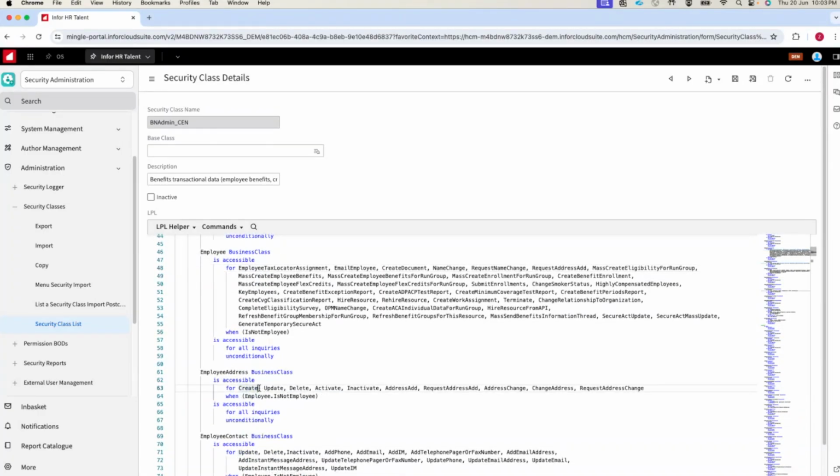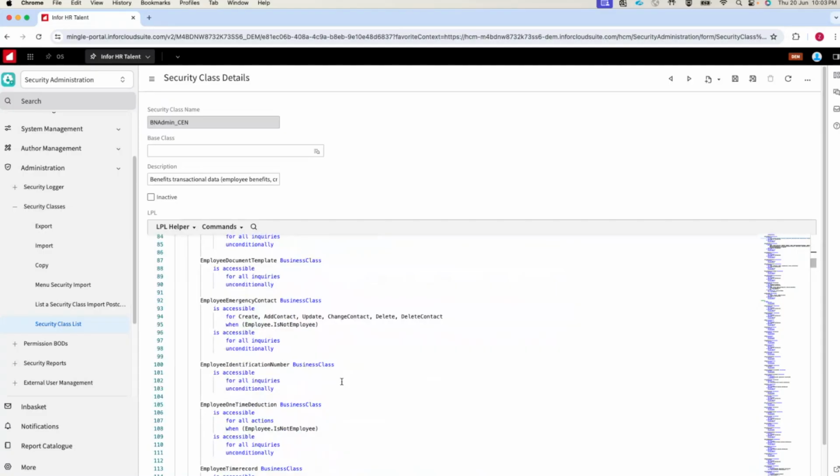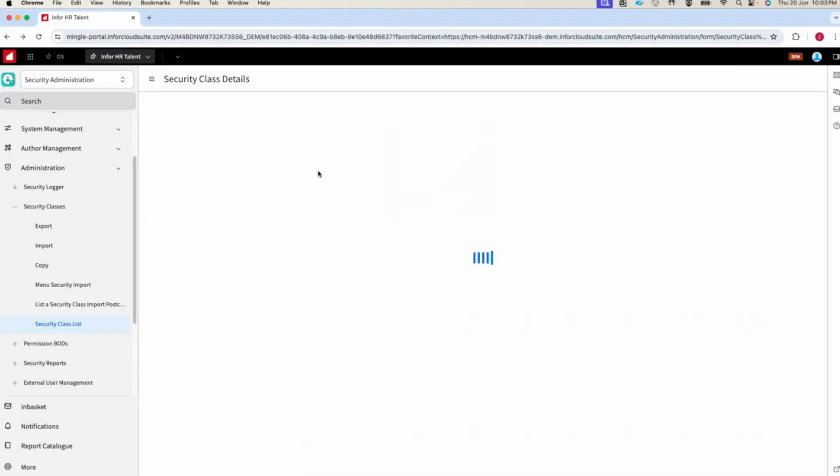Then employee address, only employee can create. So let me delete this. I want to take away the create option. And this is how you can review the business classes, and accordingly you can adjust the LPL code. And then once you're done, you can save it. So now we have a custom security class with bnadmin underscore send name. Now let's go back to security class.